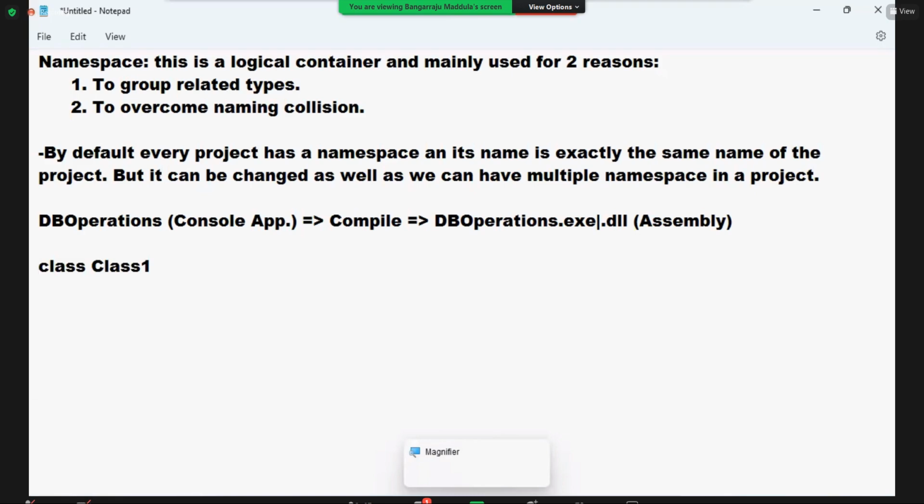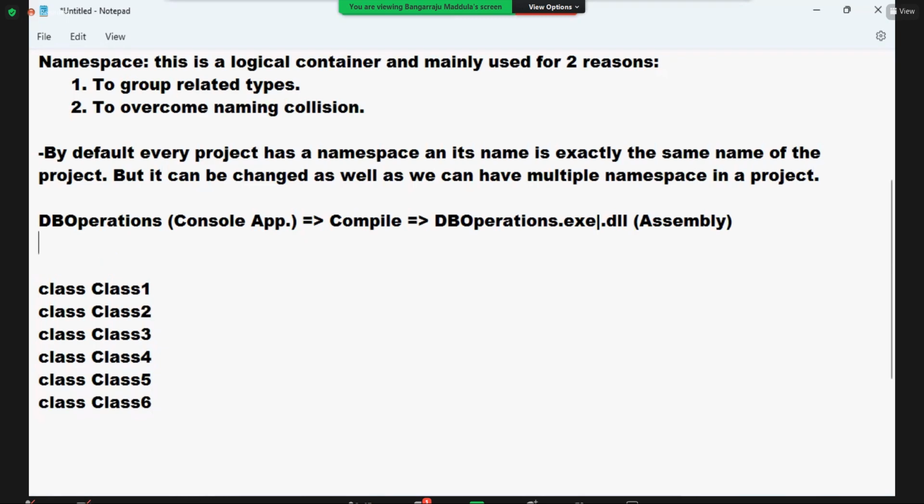Okay. You have a set of classes like this, guys. Some 6 classes defined in this. By default, all these classes are defined under one namespace. For example, namespace. What is the namespace name? DB Operations. All are defined under this.